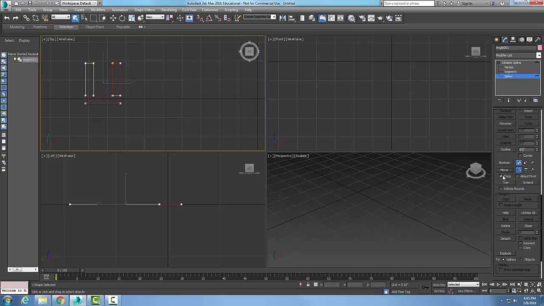So the mirror button is only available for the spline sub-object level, and it mirrors the particular spline in the particular direction chosen by these three different buttons.